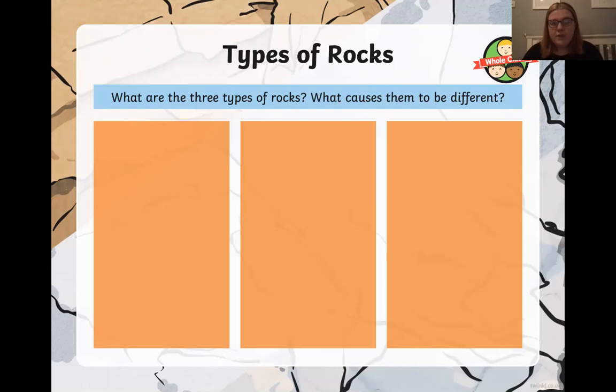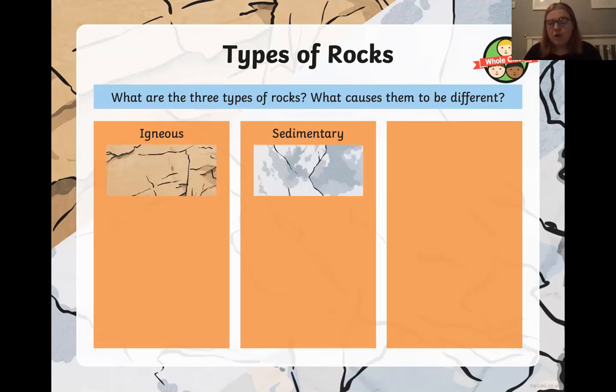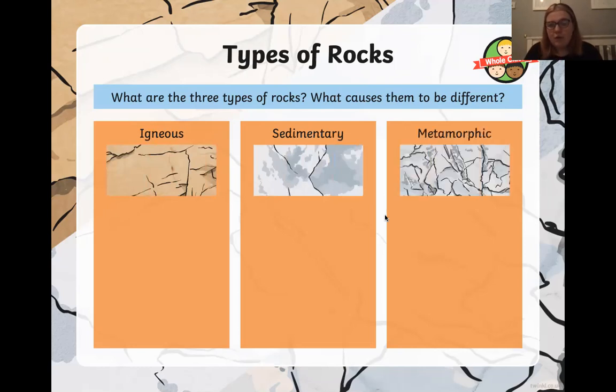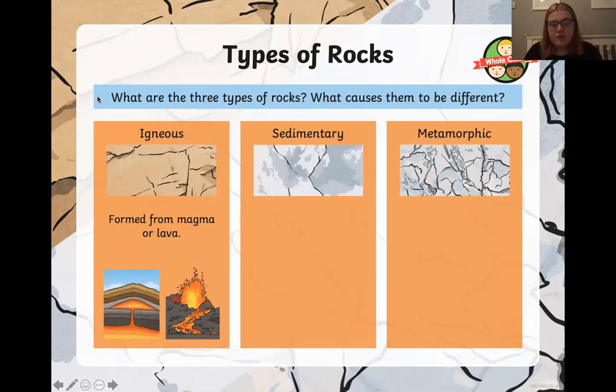Okay, so let's see who got it right. We have igneous rocks, we have sedimentary rocks, and we have metamorphic rocks, okay? So those igneous rocks are the ones that are formed from the magma or lava when that erupts from a volcano and then it cools down on the ground.